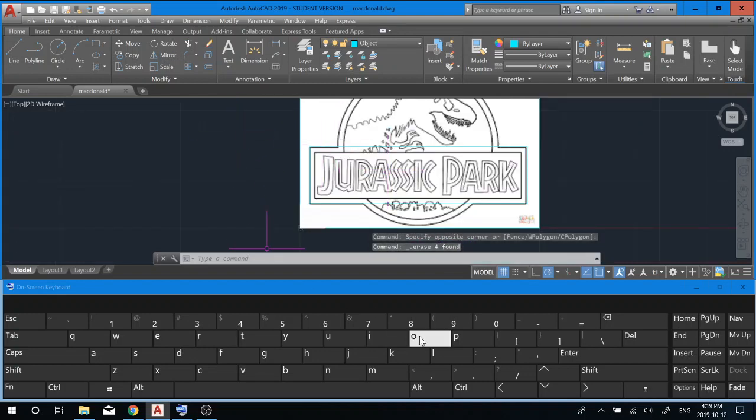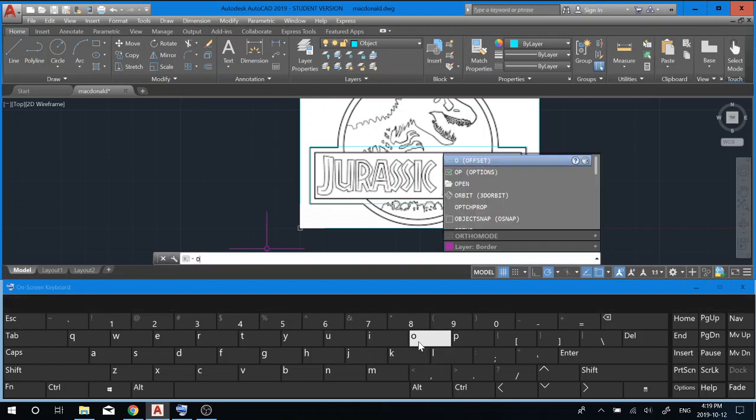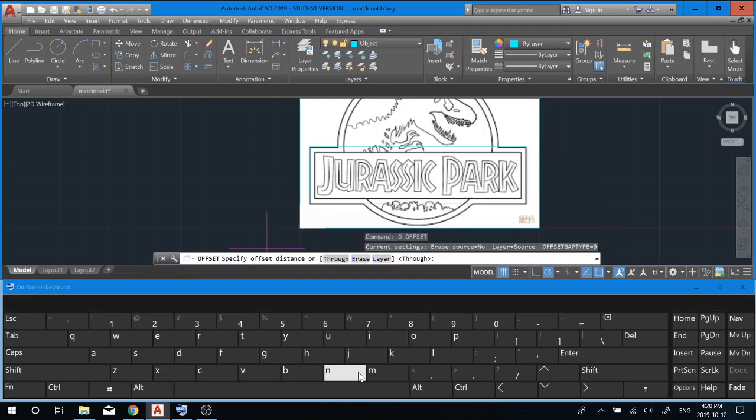So the offset command allows you to draw a shape that's parallel to your other shape, whether it's a straight line or not. It doesn't matter, a straight line or a curved line. So I'm going to go ahead and click O for offset. And the first thing, spacebar, first thing it asks for is to specify the offset distance. Oh no, I don't know the offset distance. So we have to figure that out.